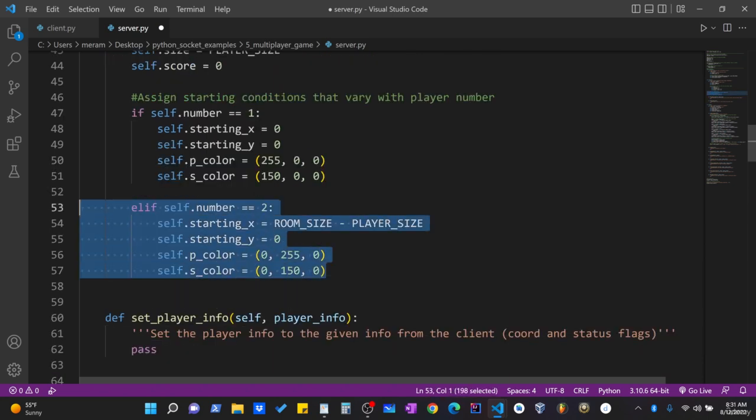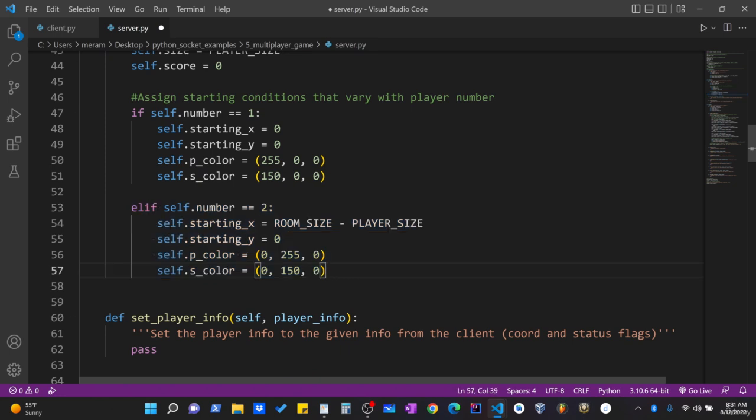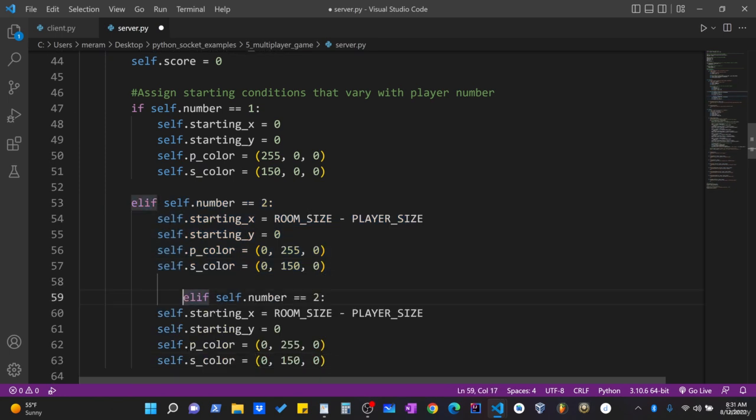I will copy this, and I guess I could have just pasted. So we'll paste. Now we'll do a condition for number 3. So elif number 3. Where are they going to start? So let's see. They're going to start in the bottom left-hand corner. So the X position is going to be 0 here. But what will the Y position be? Well, the Y position is going to be room size. We have a square room.